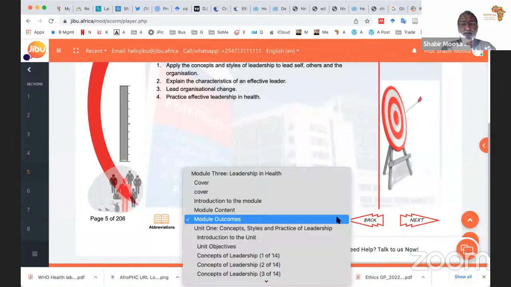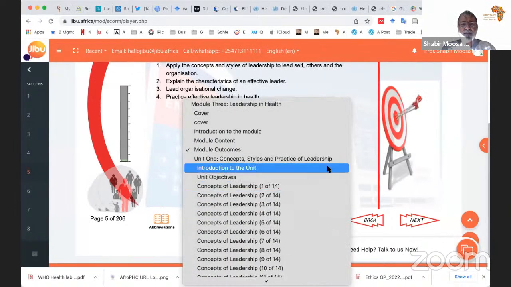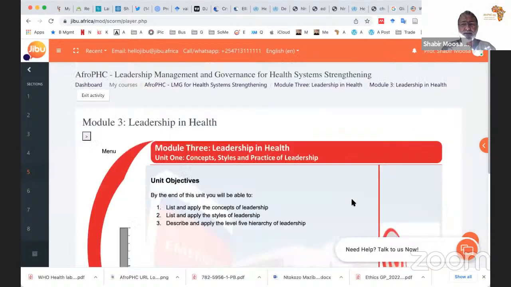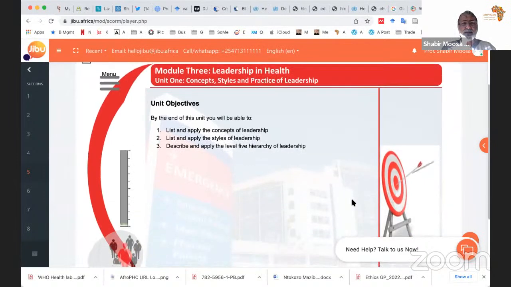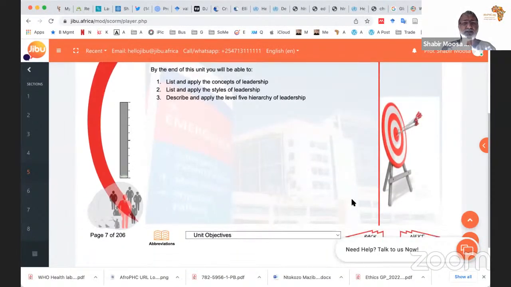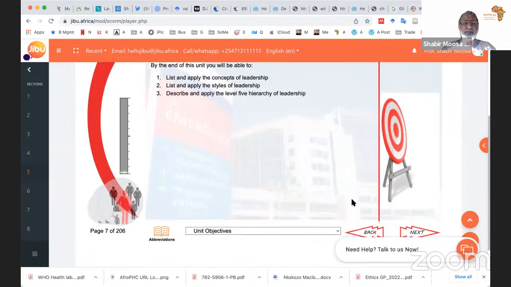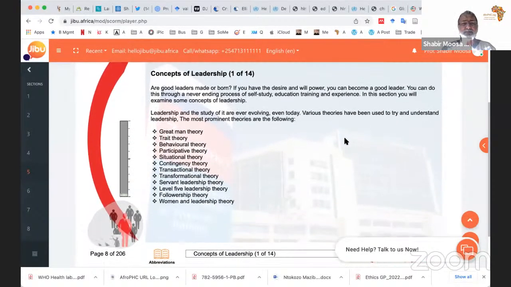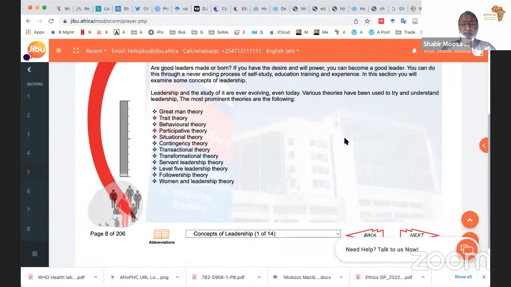I hope you're seeing it. If I click on that little arrow at the bottom there, I'm hoping you can see what I'm looking at. Brenda, do you all see the introduction? A list comes up. I'm clicking on unit objectives, and now it pops up. So basically, this is about concepts of leadership, styles of leadership, and the level 5 hierarchy of leadership. Now, I've done this in other places, and I have had a quick look at it. And leadership has got a lot of different theories out there.